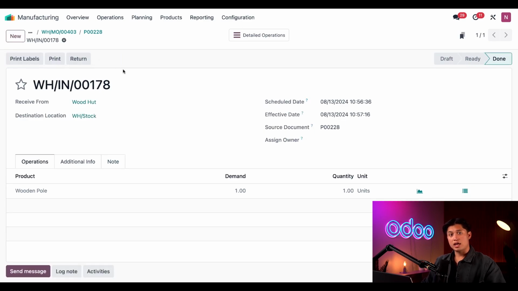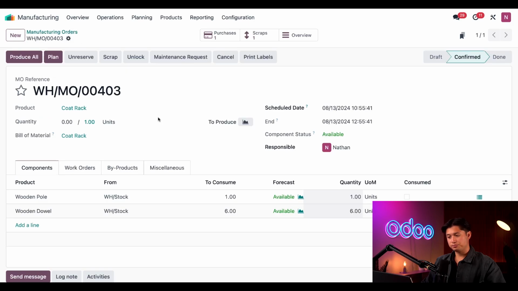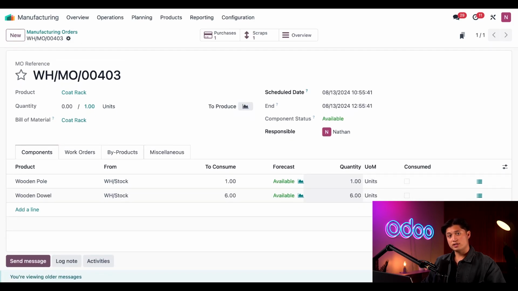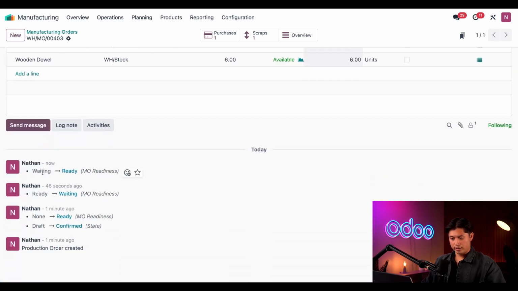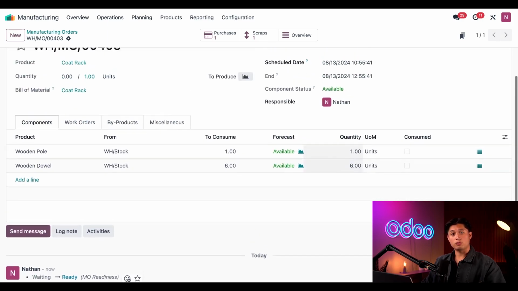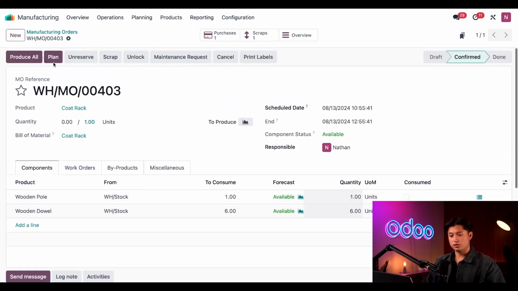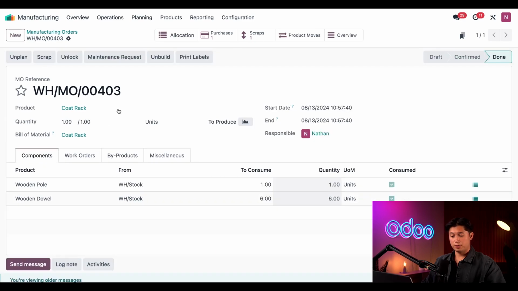When I return to the MO by using the breadcrumbs here, the component status now reads available. And the status of the MO in the chatter has changed back from waiting to ready. I'm now able to manufacture the coat rack, at which point I'll click on produce all to complete the MO.